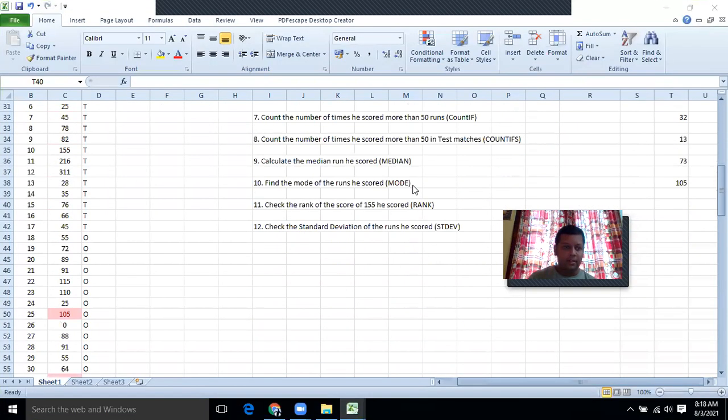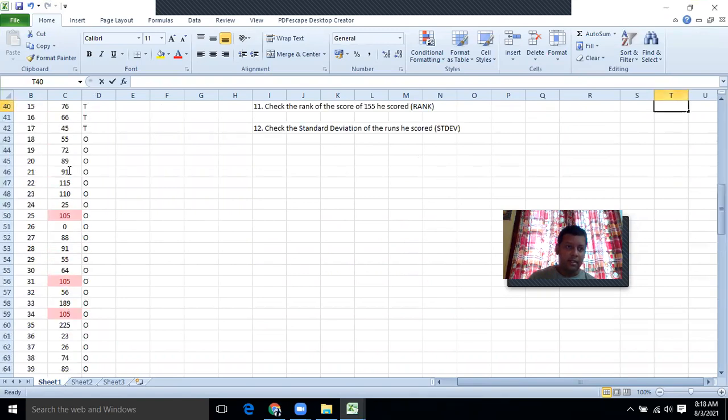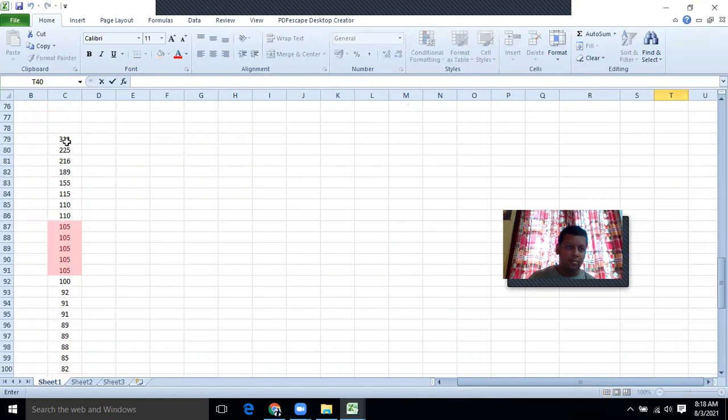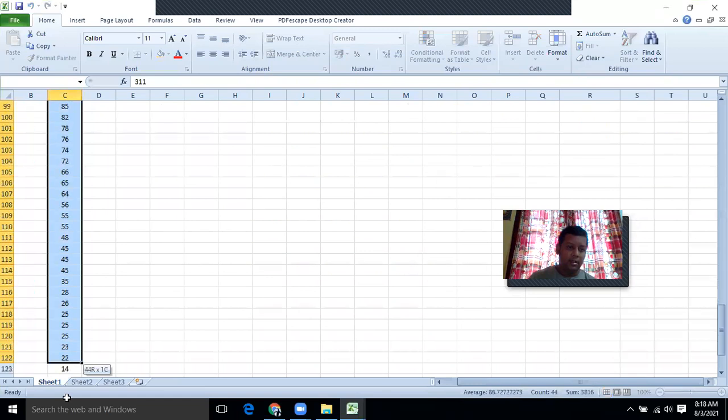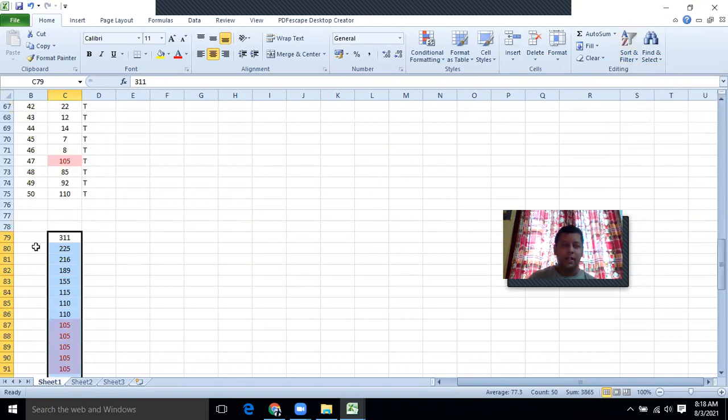Okay, we have to arrange these numbers according to descending order. So we'll select this number range and go to sort and largest to smallest. Now we are arranging this number range in descending order, and now we can check the rank of this 155.